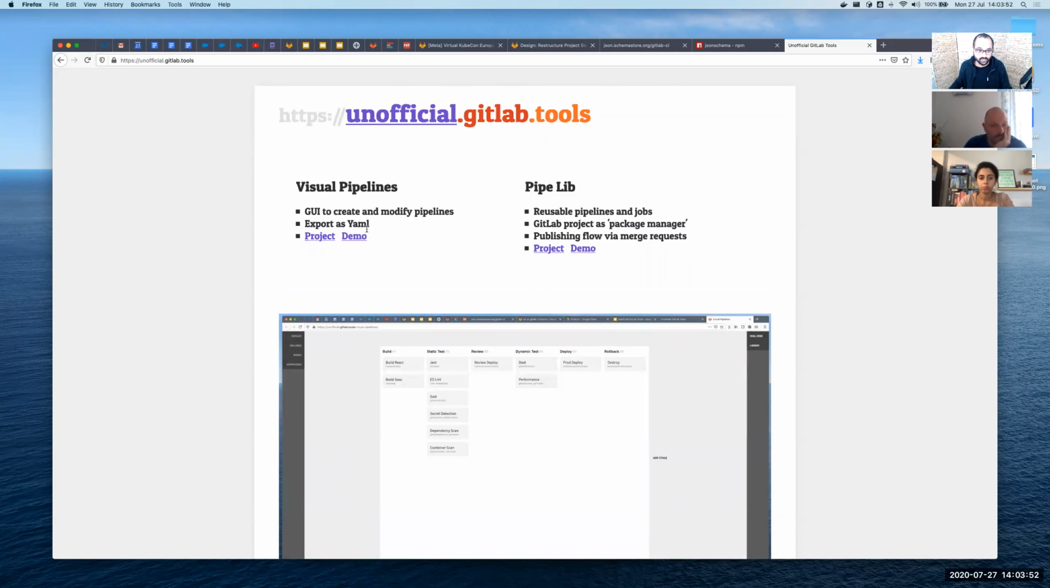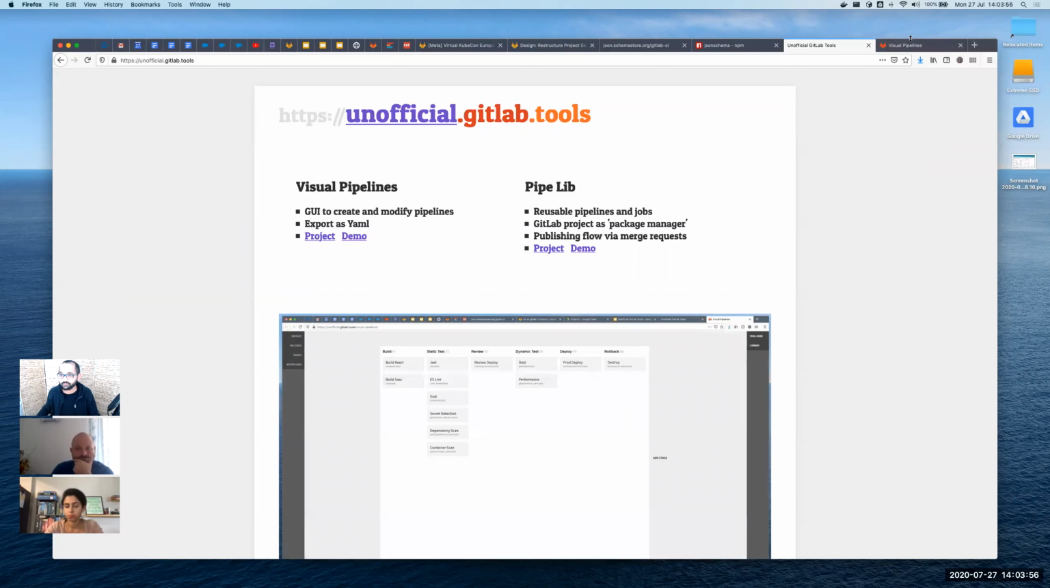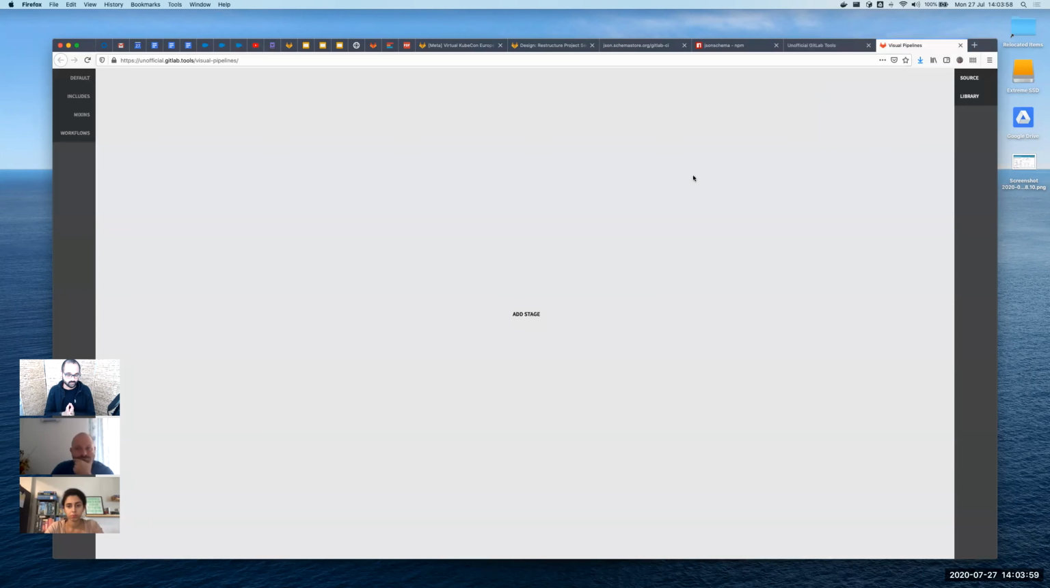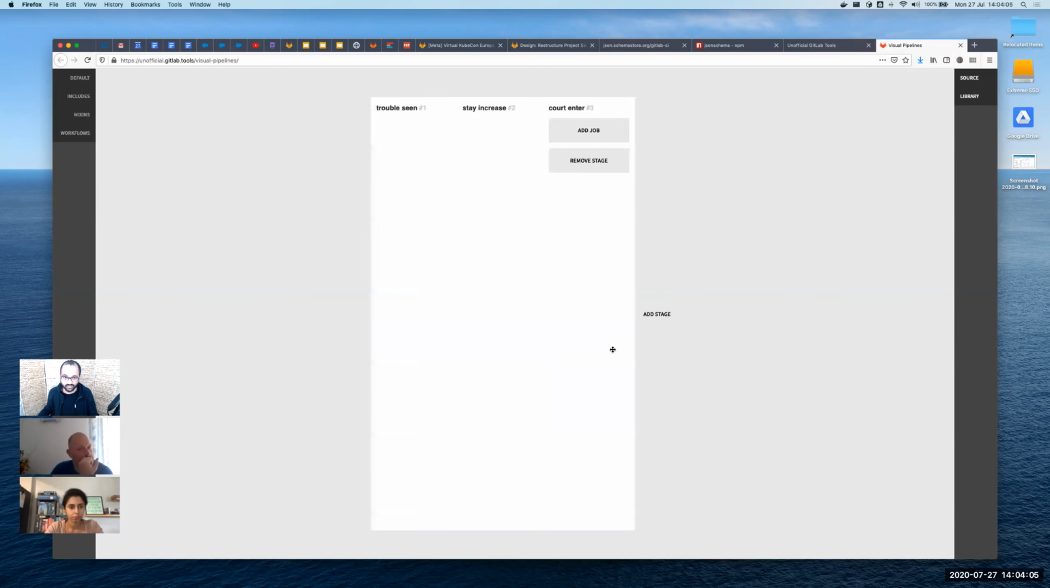Let me just jump to the demo now. And while I do that, I'm going to move my Zoom videos window down here. So this is the landing page of Visual Pipelines. You see a button to add stage. You press it, you can add some stages, right? So now it's created 3 stages with some random names. Let me give them sensible names. I call it build, test. Next one would be deploy.